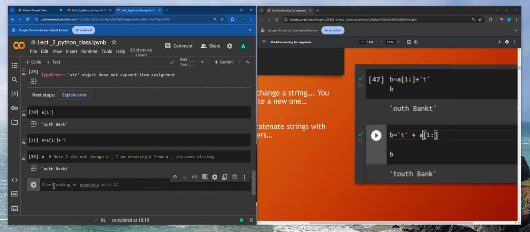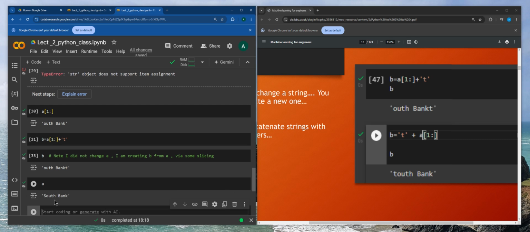If I call A, you will see that it's the same thing. It's South Bank. I created B by taking a slice of A and adding a T to it. Very, very important that you grasp what happened here.